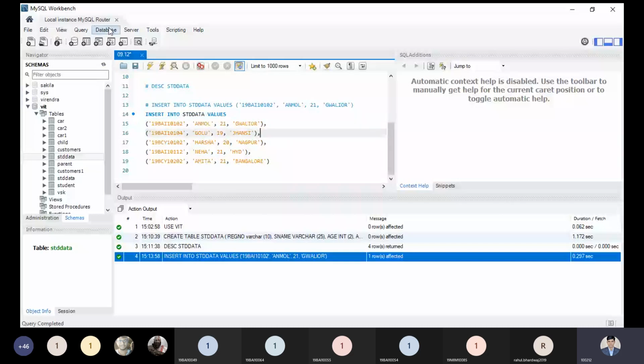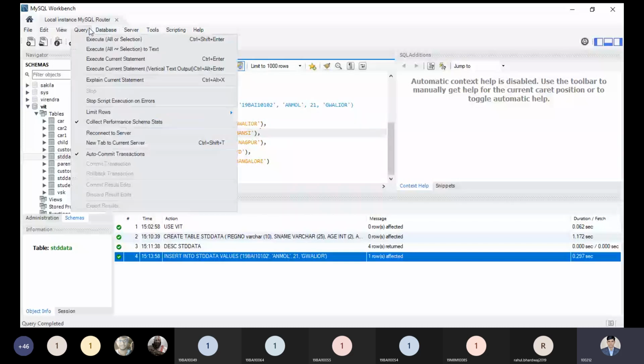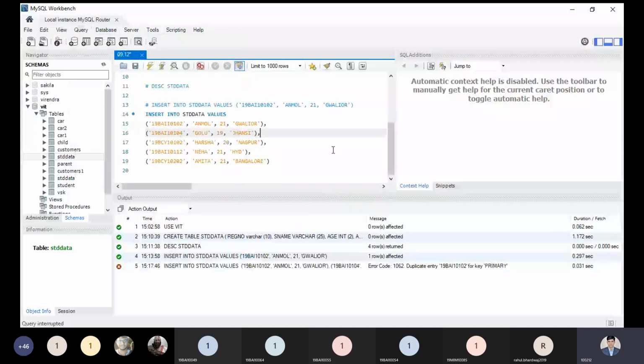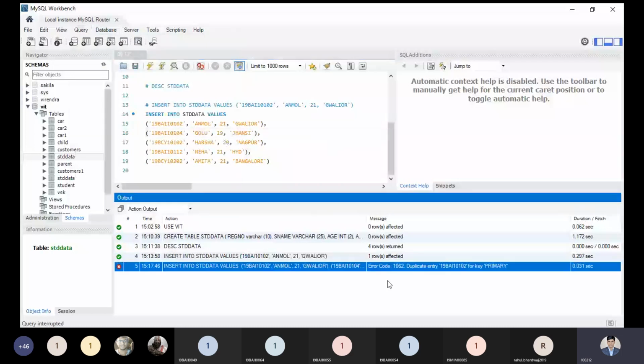So I'm just trying to execute this query. Now we are getting an error: Duplicate entry 19VI10102 for key primary. We are getting the error because this is a primary key and you can't have multiple identical values in such a column. You should have different values. Is this error clear to all?